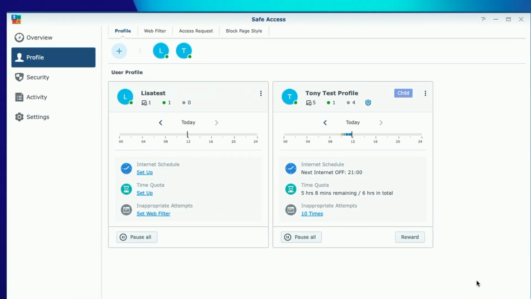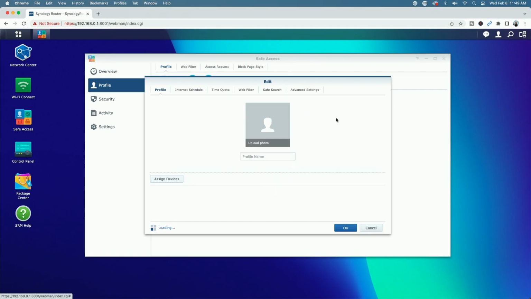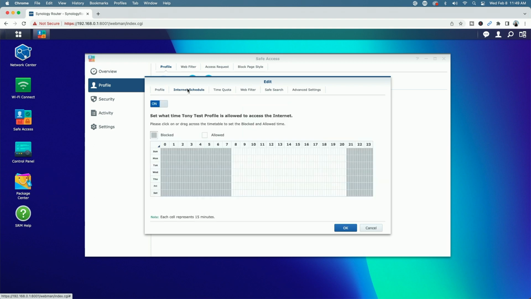So let's dive into the profile by clicking on the 3 vertical dots and clicking on the edit button. Again, here I could rename the profile, add a profile pic if I want. You can see the devices that I already have assigned. If I want to assign more devices, I can click here. But let's go ahead and take a look at the internet schedule.